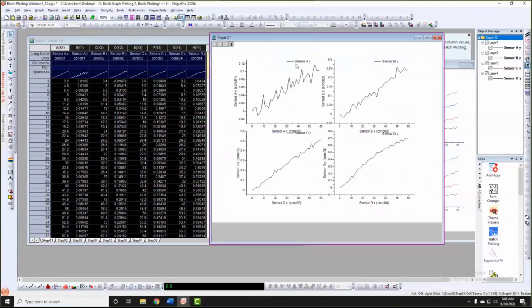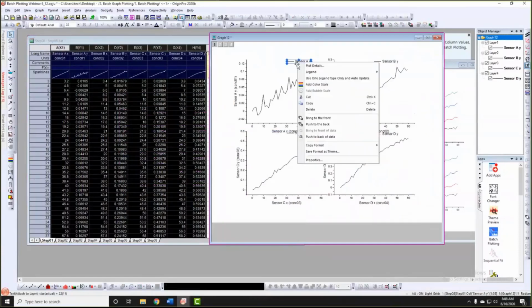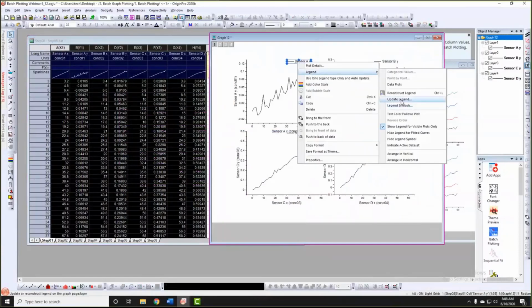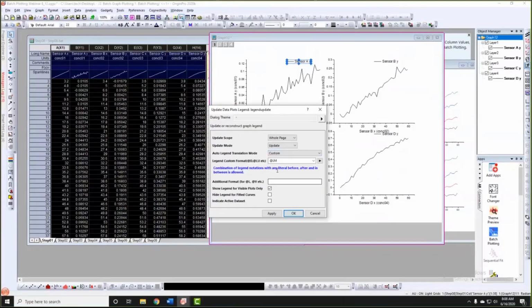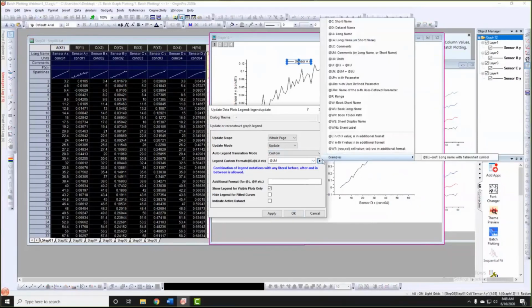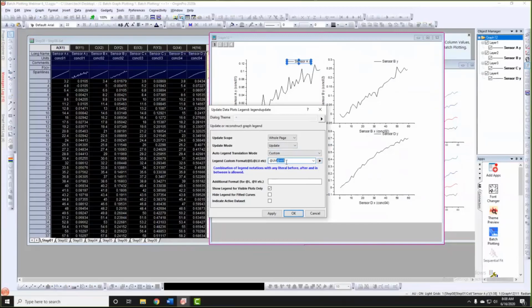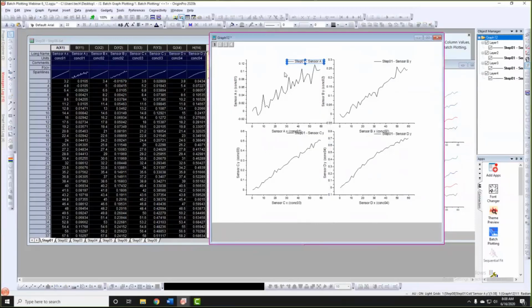Again, I can update the legend. Here I use custom and change the legend format to sheet display name. Click apply. Now you see that the different columns of the same worksheet are plotted.